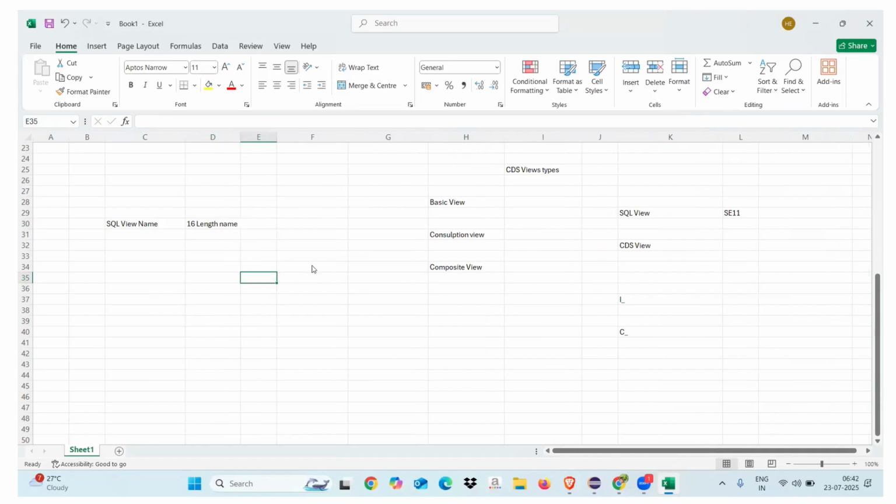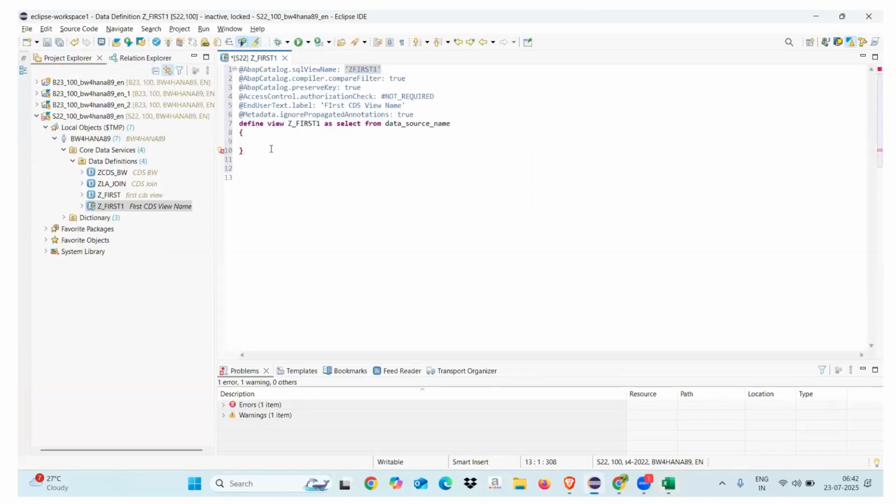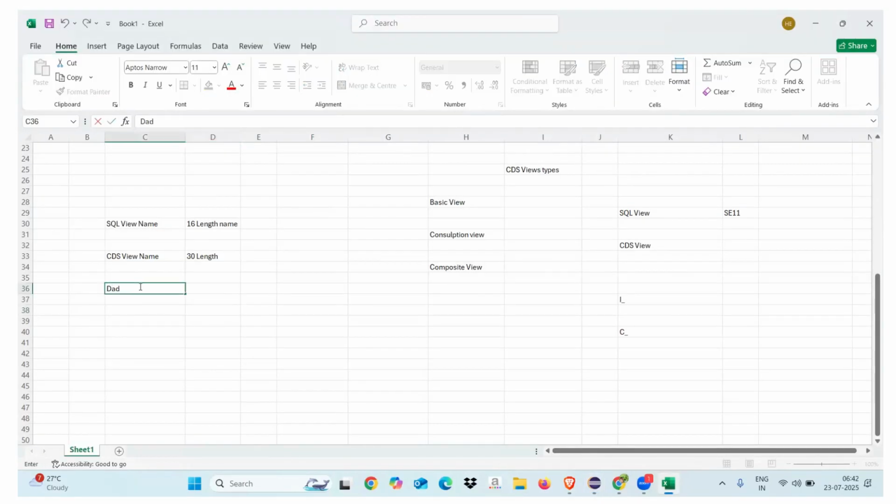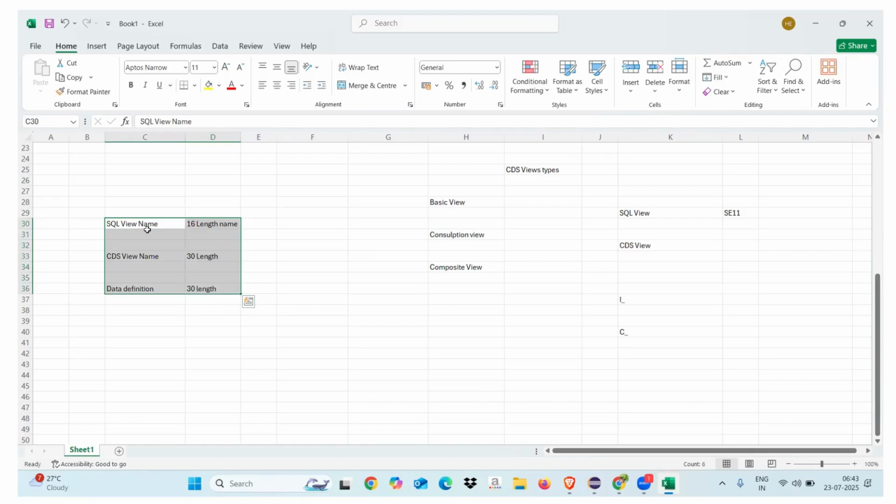The CDS view name is a maximum of 30. This definition name is 30 only. This is the data definition, the DDL. We can call this the data definition, 30 length. Sometimes they will ask you in the interview, what is the length for the SQL view name and the CDS view name. They will ask only about the SQL view name and CDS view name, not the data definition. You can say this is the maximum.